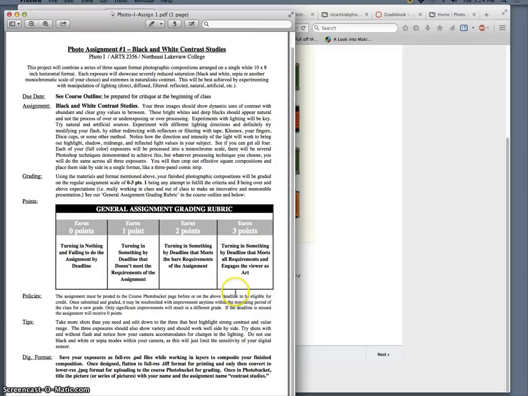All right, just some general tips for taking your exposures. You're going to take a lot more shots than you need so that you can edit down to the 3 that have the best contrast from each other and highlight strong contrast and value range.